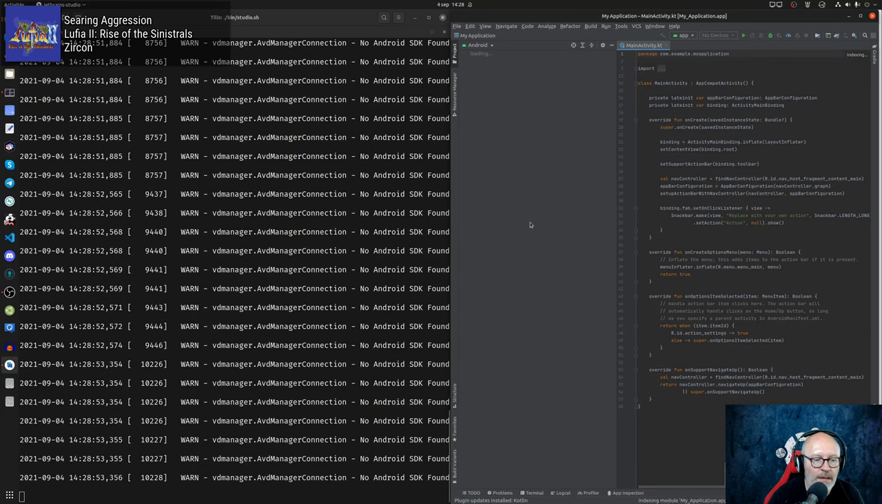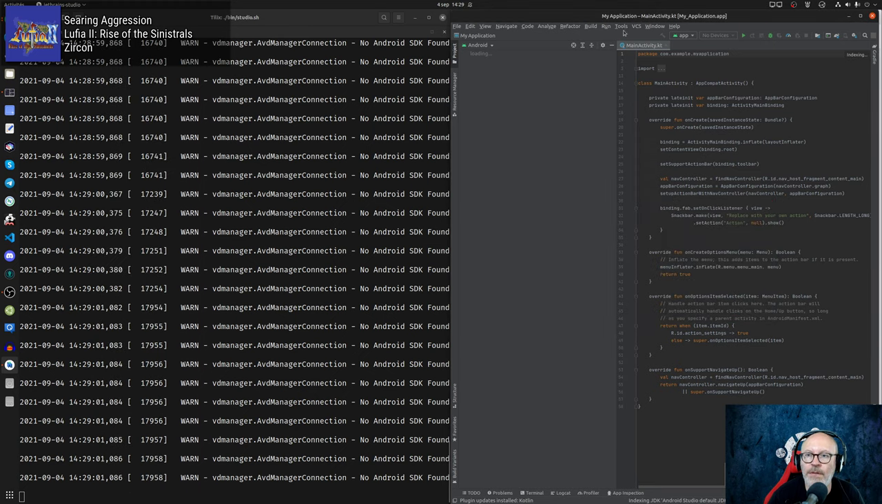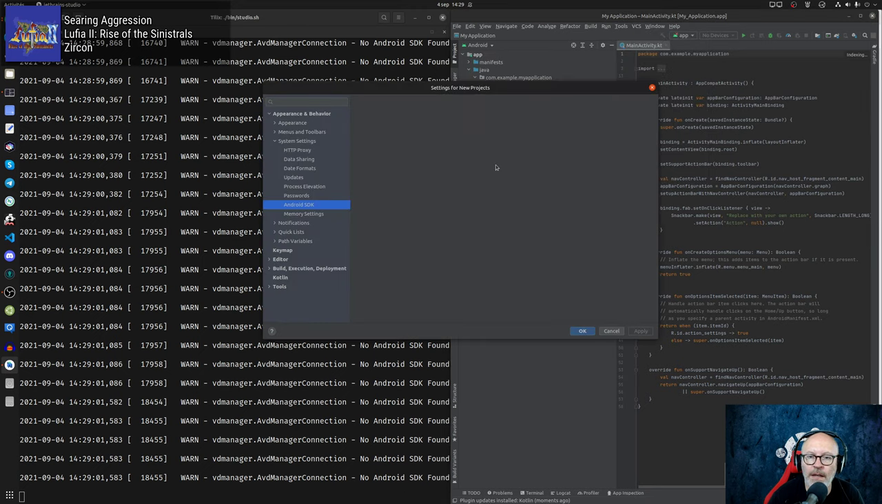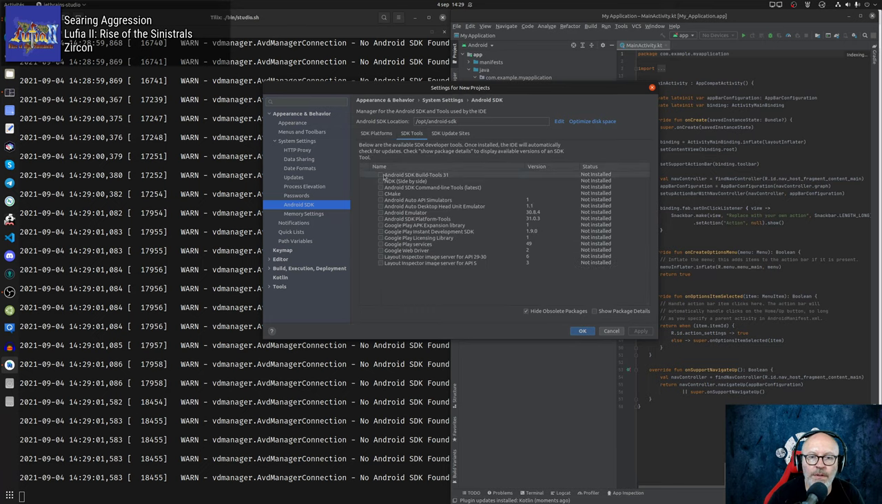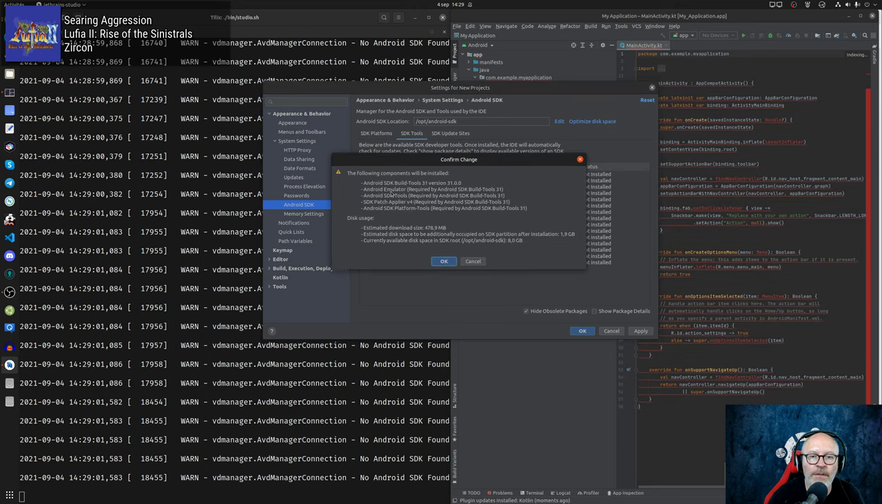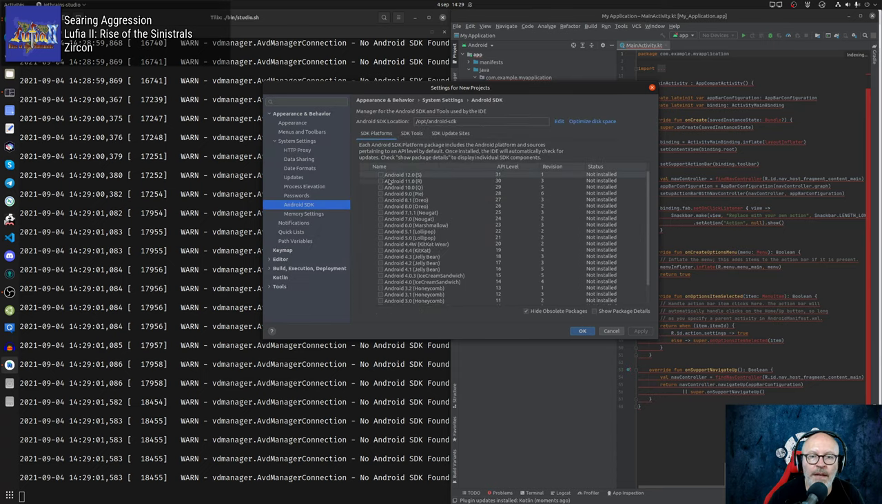Warning. No Android SDK found. Yes. Close. Tools. SDK manager. Okay. And nothing to show. Okay. I want to install the tools. And I want to install tools for 31. Apply. The following element will be installed. Your Android SDK is missing or incomplete. Yes, I know that.